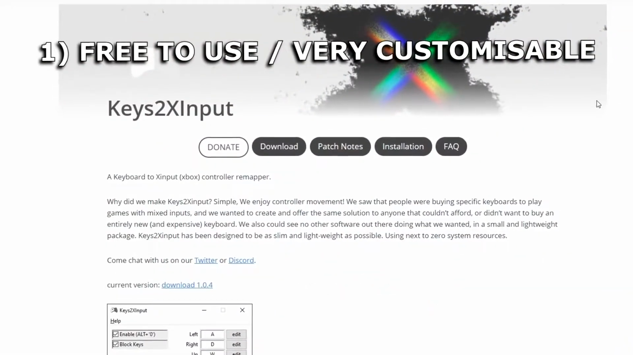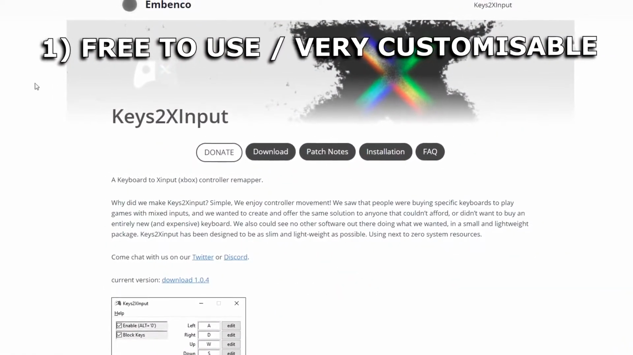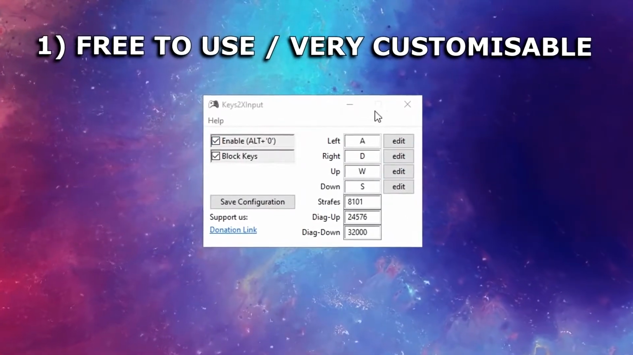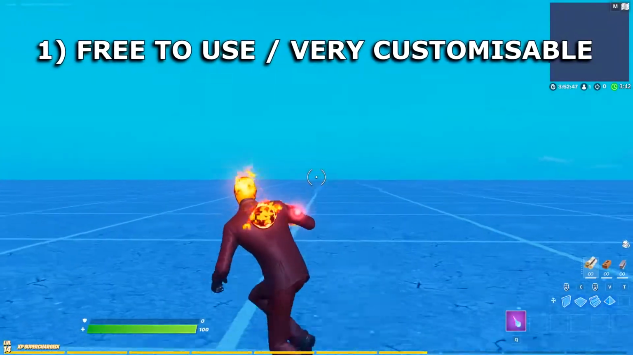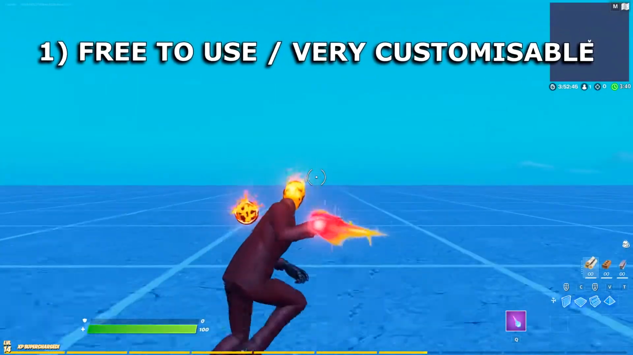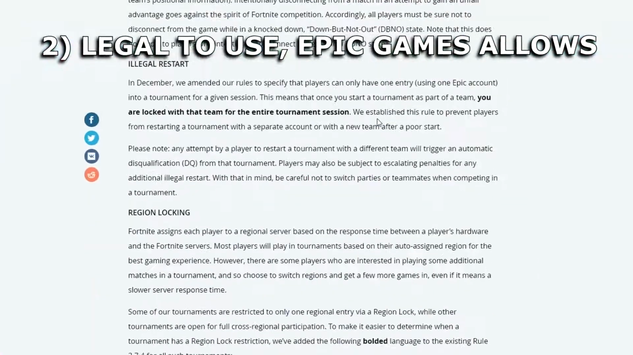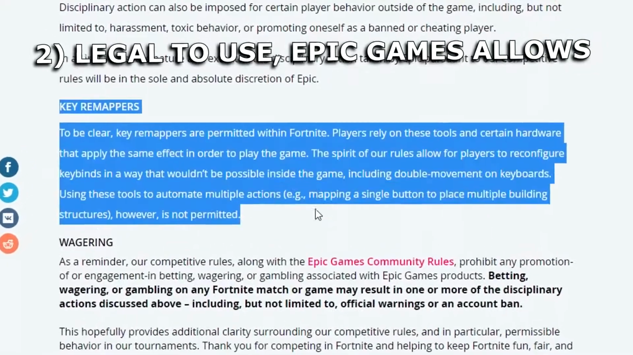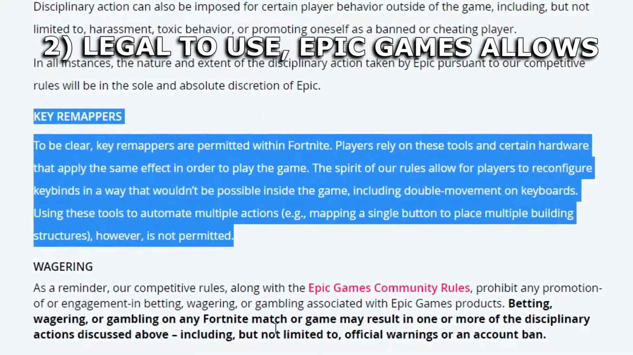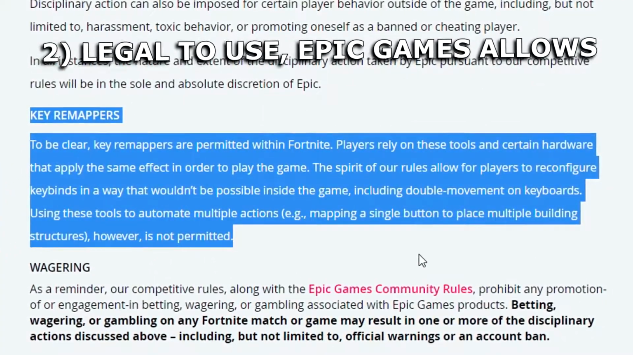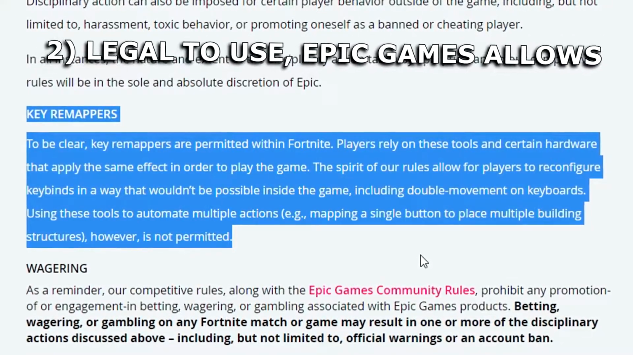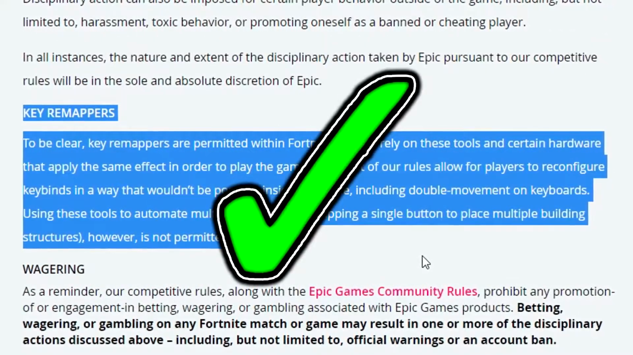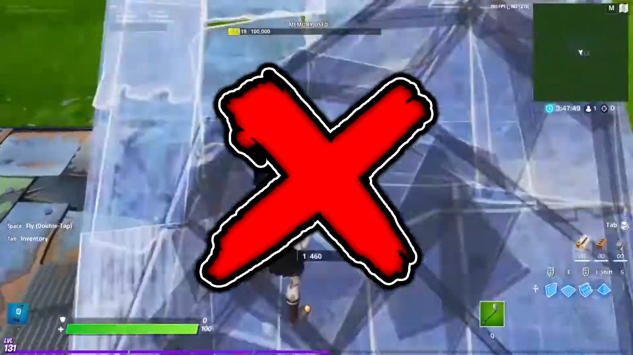The very first reason is because the app in itself is completely free and it's very customizable with what you can do with double movement angles in game. The second reason is the fact that the app is allowed by Epic Games. Yep, that's right guys, it's been officially approved from Epic because it falls under a remapper and not a macro. Remappers are allowed, however macros are not allowed.